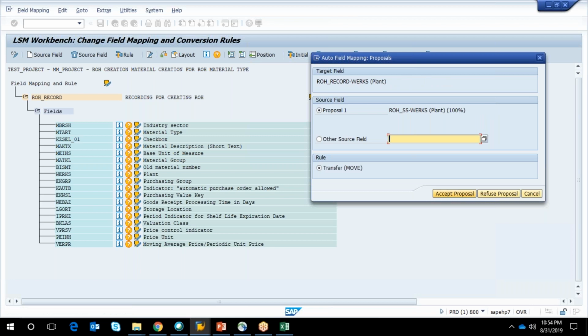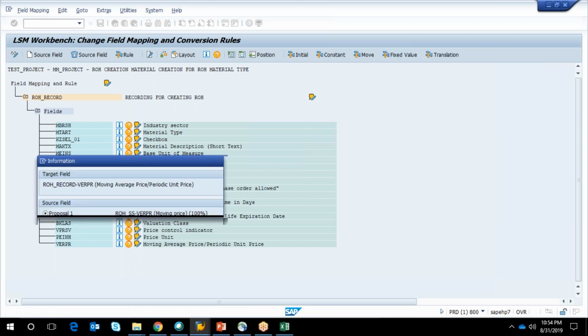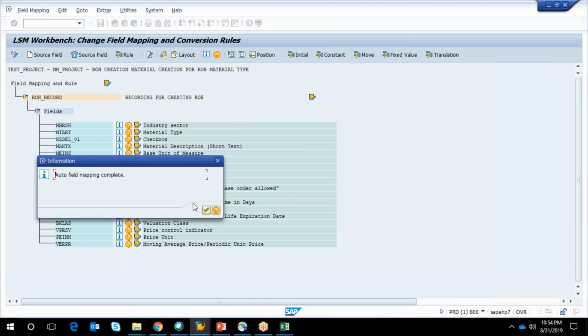accept, plant, accept, purchasing group, accept, indicator, accept, purchasing value key, accept, GR processing time, accept, storage location, accept, period, accept, valuation class, accept, price control indicator, accept, price unit, accept, moving average price, accept proposal. That's all. You have done the auto field mapping.